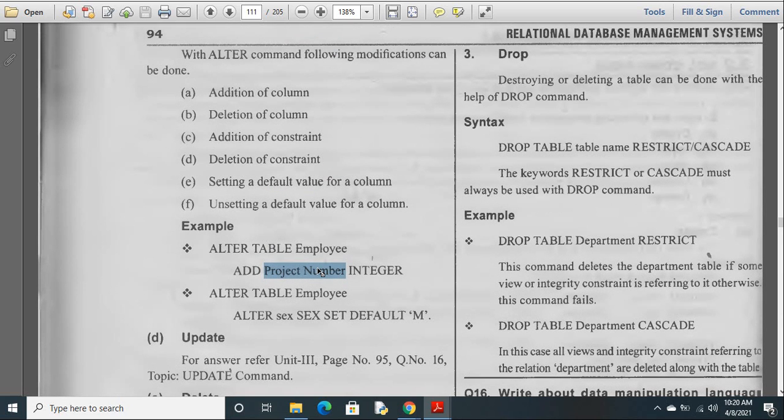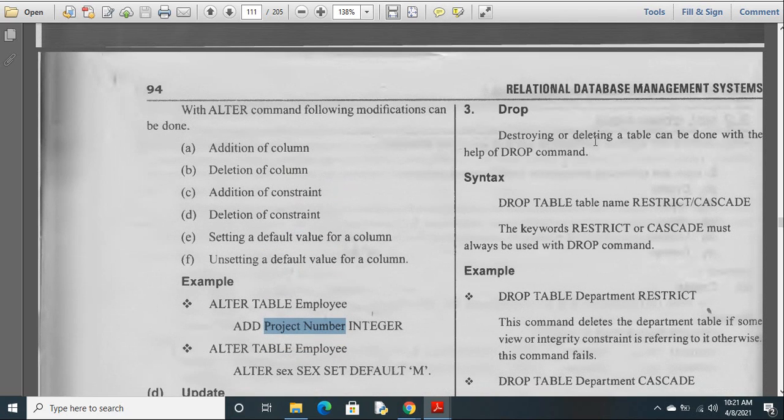Drop table name. Automatically it will drop the complete table. So drop table department restrict. This command deletes the department table if no views or integrity constraints refer to it, otherwise the command fails. So if you want to delete all the records along with the structure, we'll use drop. If you want to delete only the content, then we'll go with delete command. Delete table name will delete all the contents, but it won't delete the structure of the table. But if you use drop command, it will delete the table along with the structure.